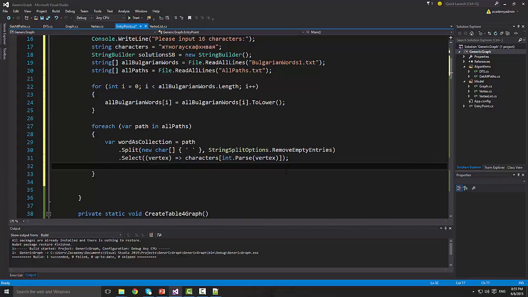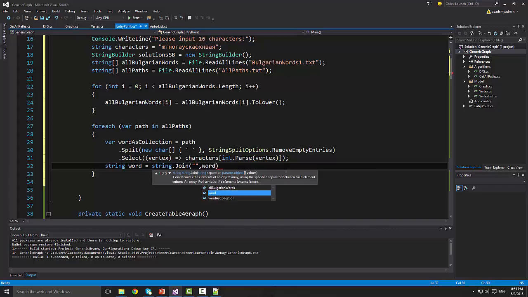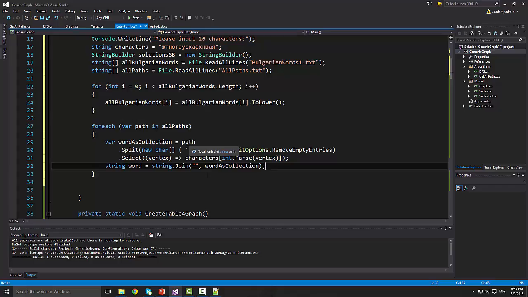All right, so after that, I want to say string word equals string.Join, joining with an empty space, and I want to say word as a collection, because, as I've mentioned a couple of times, when I'm using LINQ, I have no idea what the lambdas are going to return. So in here I have an enumerable of char, and I want to have it as a simple string so that I can check after that.